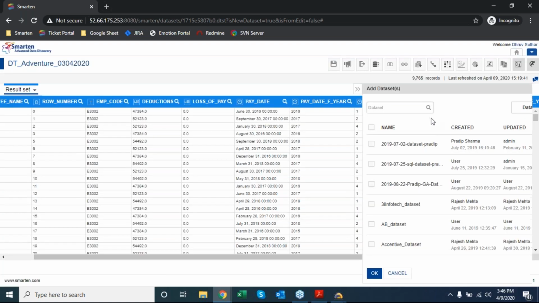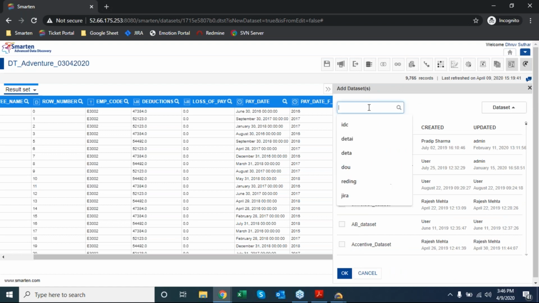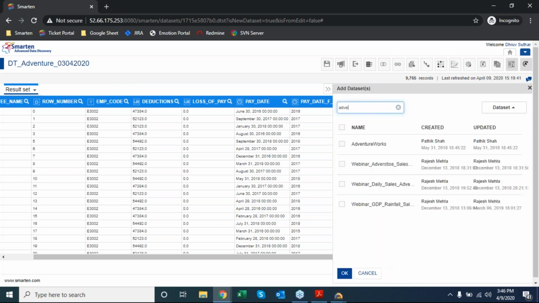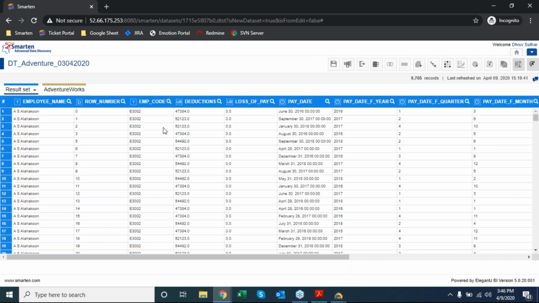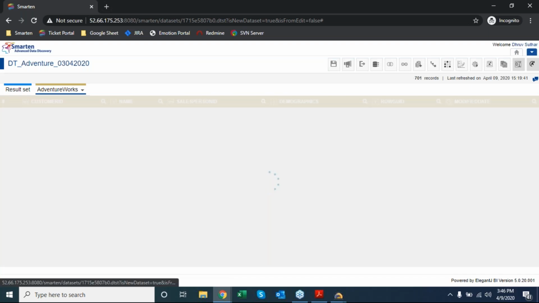You just need to add it over here and you can do the joining of this particular data set. So let me just check if any data set is available. I'm just taking any data set for the example. Whenever you add any data set, it will come as a tab in your data set.